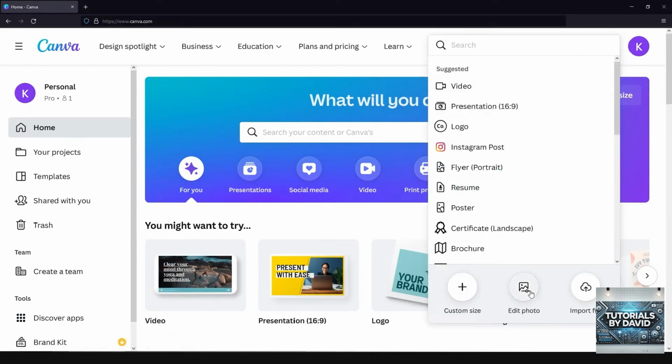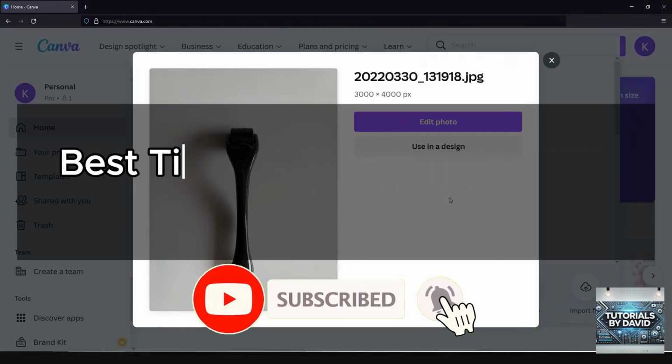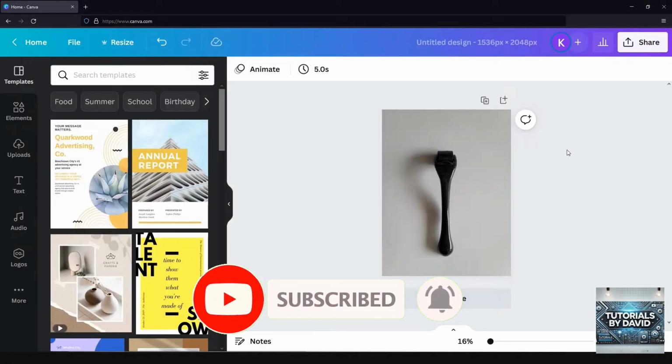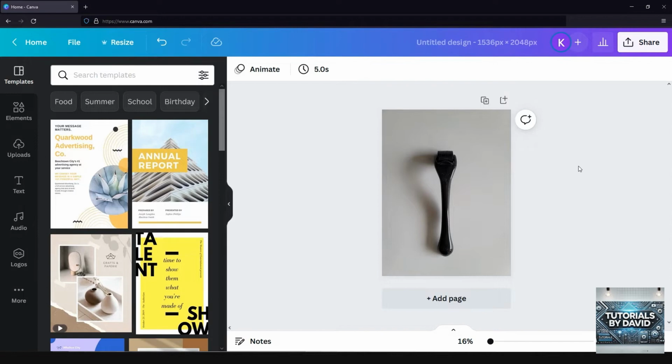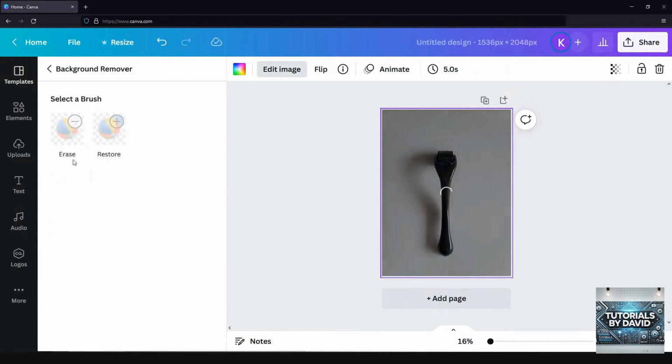In today's video, we'll explore how to create eye-catching product images for Amazon using Canva. Whether you're a beginner or just want to refine your skills, this simple step-by-step guide will help you design like a pro. First, open Canva and click on the Create a Design button.